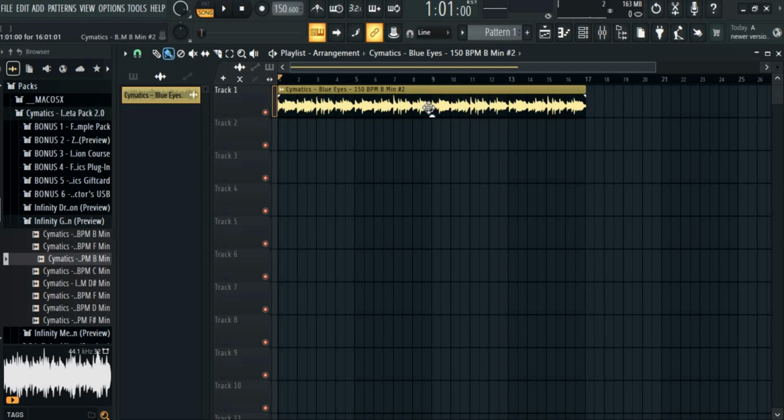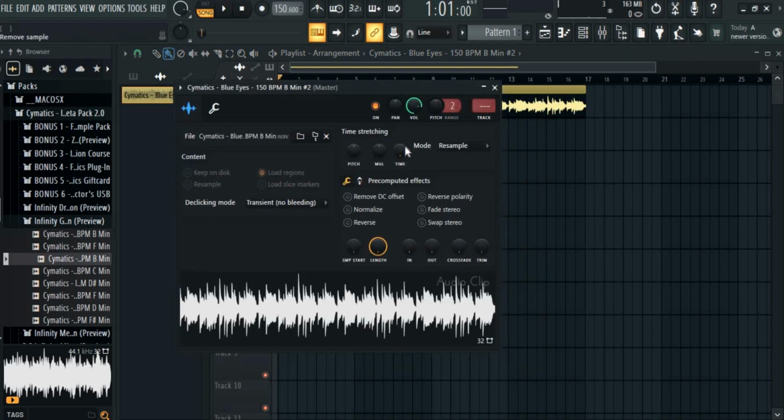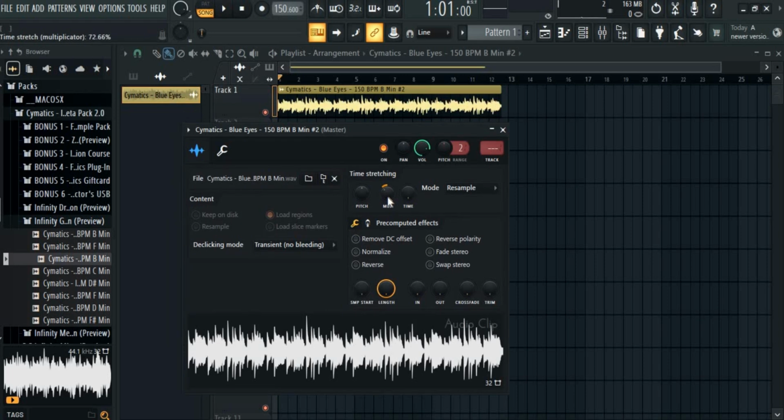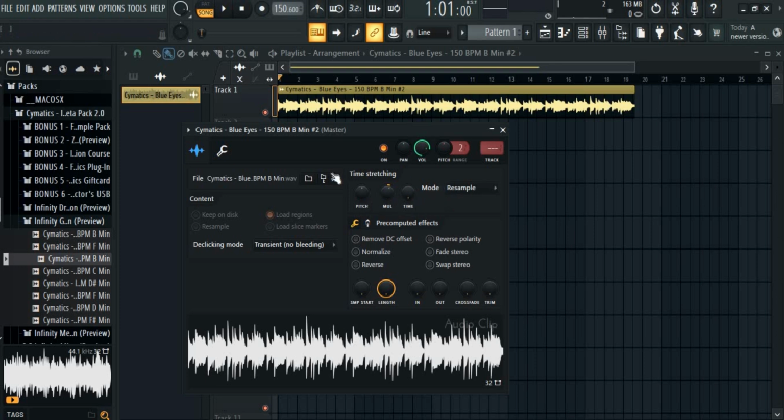Another, just double click on the track, and here you can see on the time stretching, there are multiple knobs. Click on the multiplier knob and then drag it. Here in the playlist, you can see that the track is lengthening or shortening. But just using the multiplier and making the mode in this sample makes the pitch change as well.